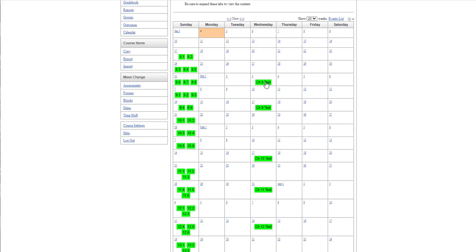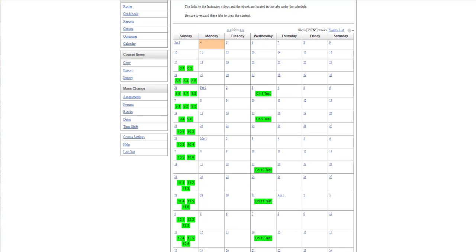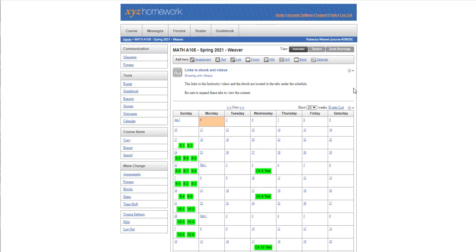You can't take your test here. If you click in here and try to take it, it will ask you for a password. That's because you have to go through RPN. So you'll have to go through Blackboard in order to take your tests.